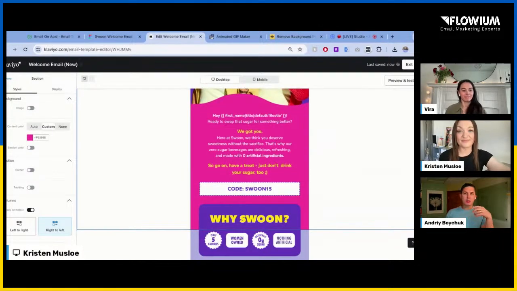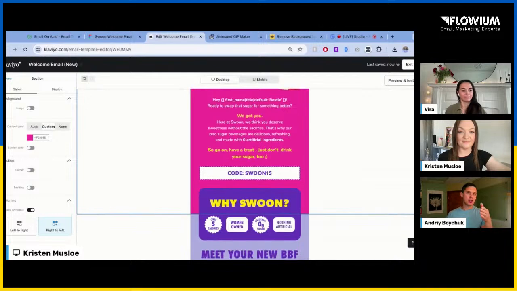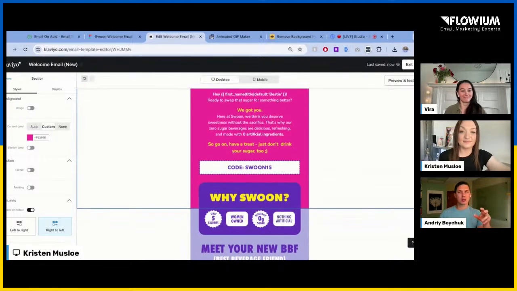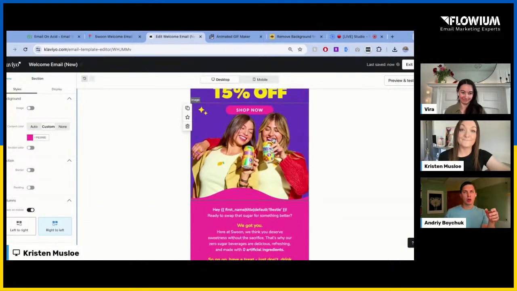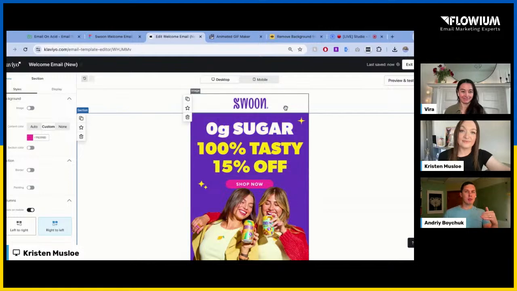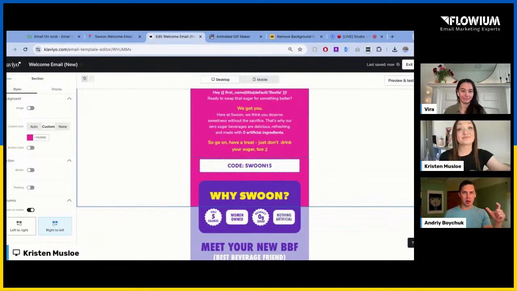And also sometimes images are not loaded, especially in inbox providers like Outlook. So maybe you don't see images, but the important copy is there. So yeah, it's another reason.